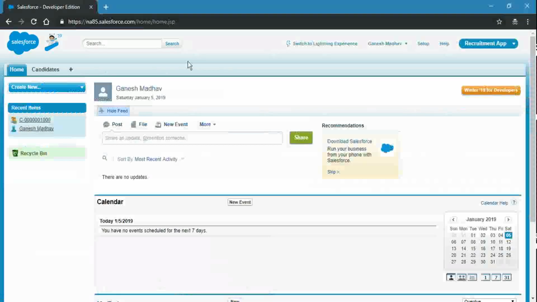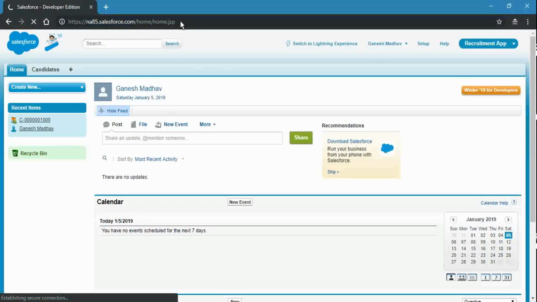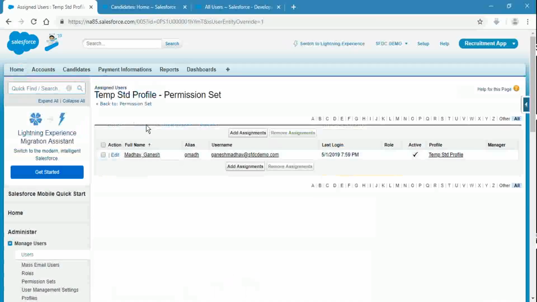Now if I come and refresh here, the account tab should be displayed to me here. Okay, that is not coming. Let's go back to the permission set here.